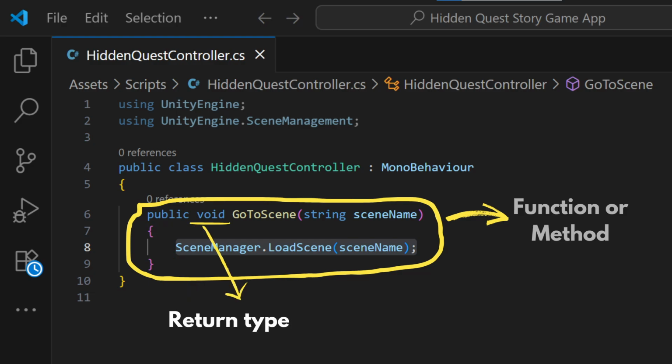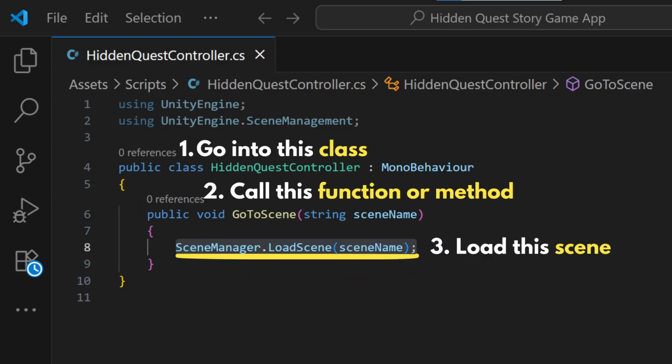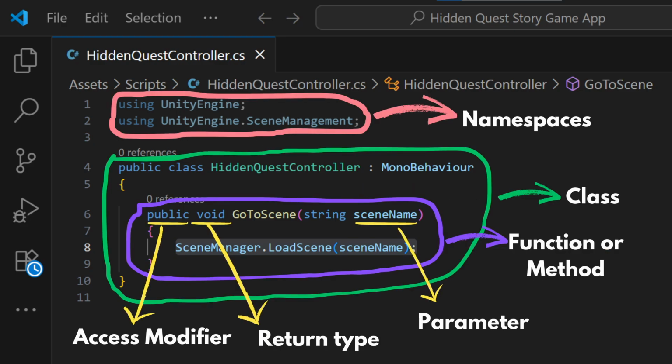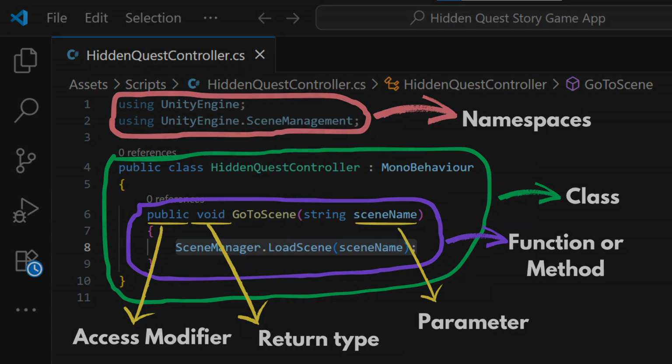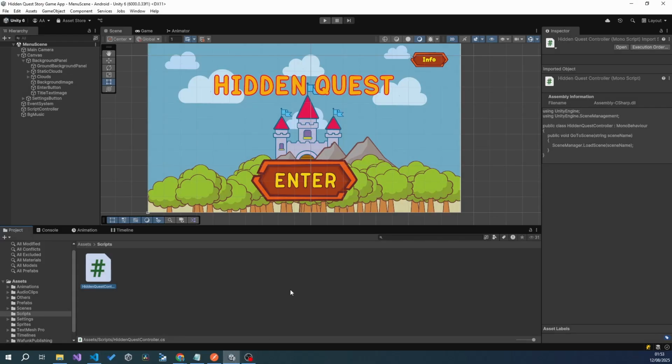Void. The word void simply means this function doesn't send anything back. It just does its job, loading the scene, and that's it. So really, the script is nothing more than, when called, load the page with this name. Now that you understand the structure of a typical MonoBehaviour script in Unity, let's now use it for our page navigation. Switch from VS Code to Unity.